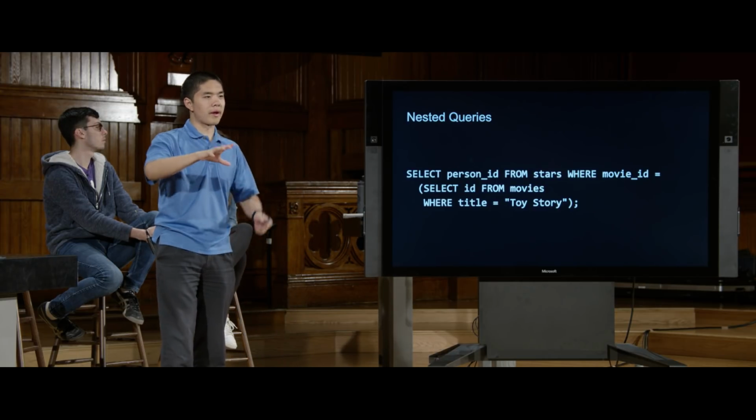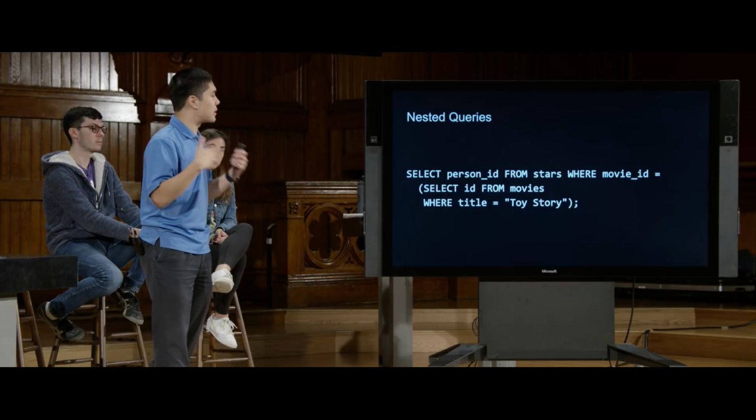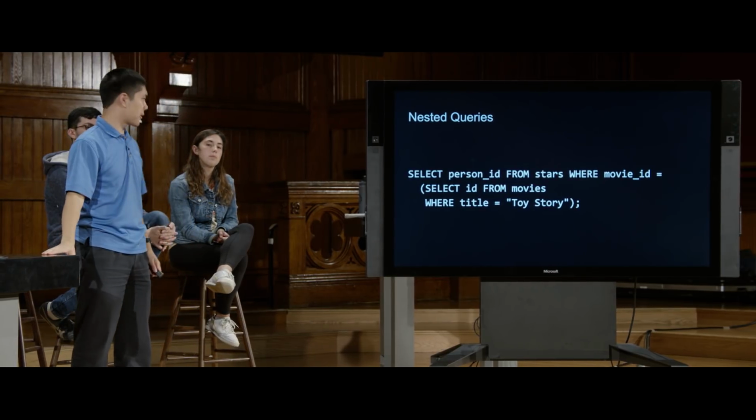So you can take a SQL query, put it inside of another query, and repeat that process, nesting queries inside of each other.